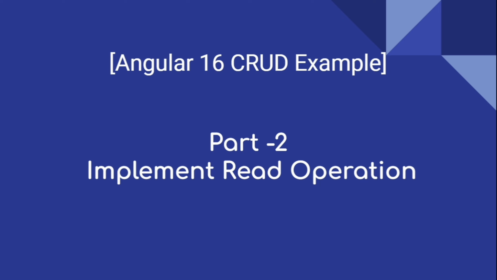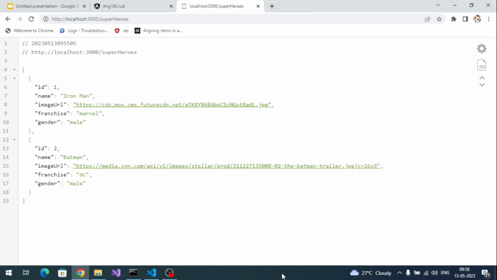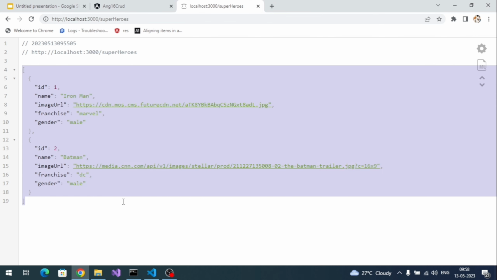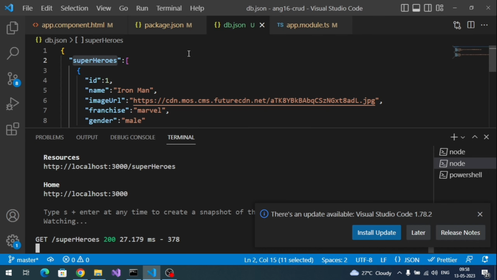So this is Angular 16 CRUD operation video and it is a part 2 video. In this video, we are going to implement read operation, means fetching the API and binding the API response into our Angular application. So previously we have set up the JSON server, right? And it is returning some sample response. So in this video, we are going to bind this response data into the UI. Okay. So let's go to our Angular project.